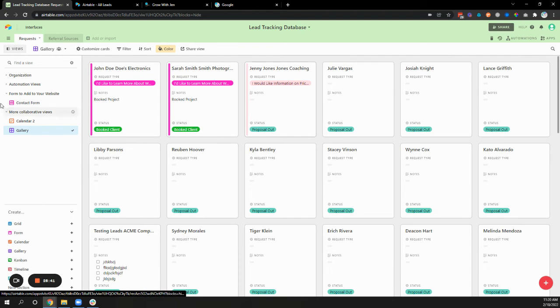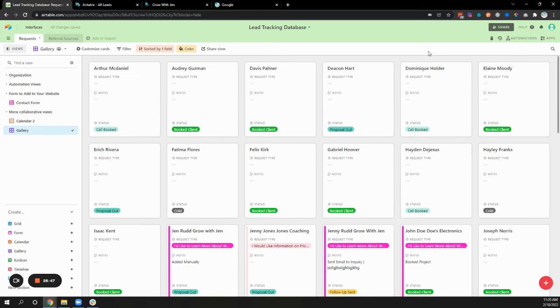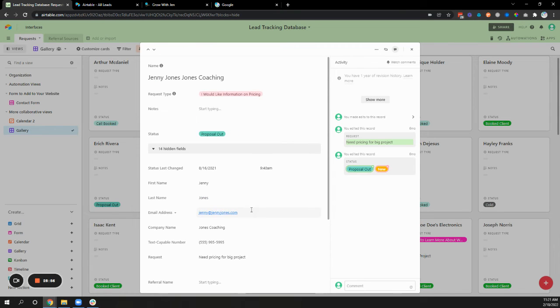But this is just organized, and then you can sort it by first name or something like that. Or date they came in. So if you are a visual person and you don't like the big grids, you can always use this. And it still pulls open that expanded record view.